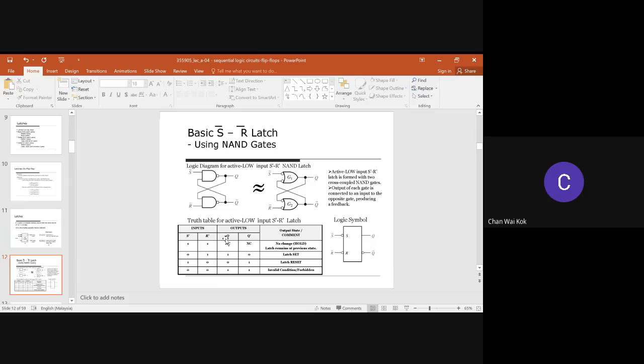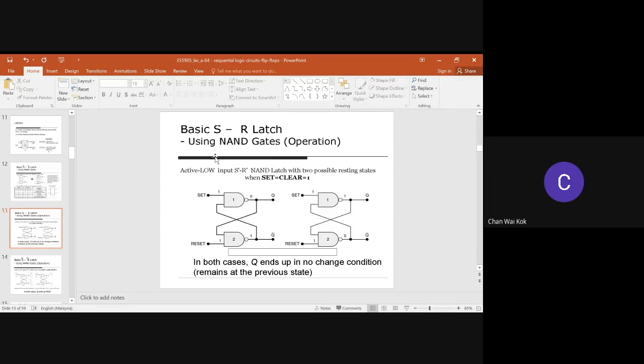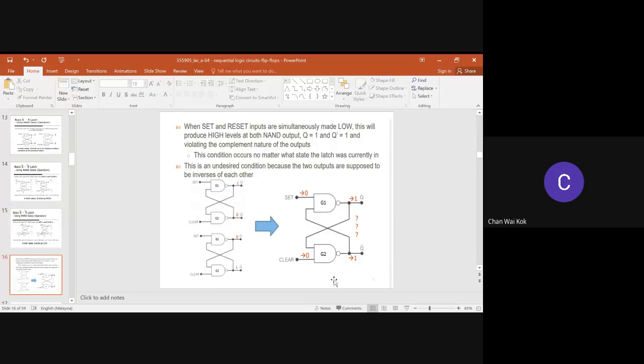If it's 0, 1, the output will be set to 1, 0. If it's 1, 0, the output will be set to 0, 1. If it's 0, 0, it is in the invalid condition. Okay, so this is because this one is using a NAND gate, so it's active low. So this is an SR latch using active low.